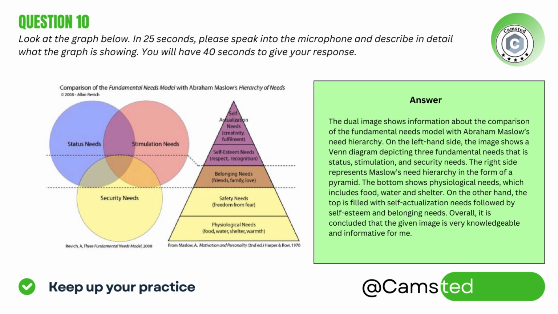The right side represents Maslow's need hierarchy in the form of a pyramid. The bottom shows physiological needs, which includes food, water, and shelter. On the other hand, the top is filled with self-actualization needs followed by self-esteem and belonging needs. Overall, it is concluded that the given image is very knowledgeable and informative for me.